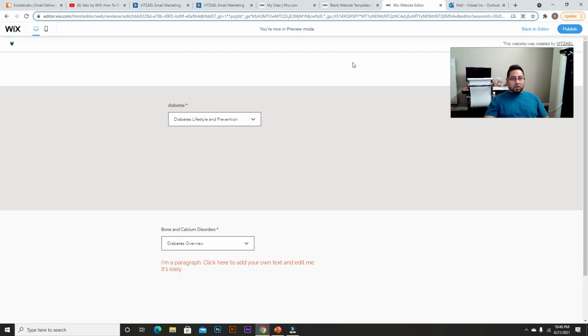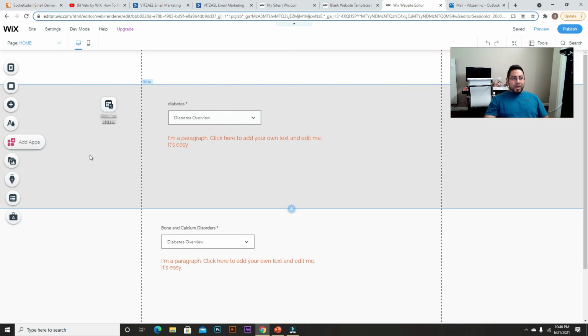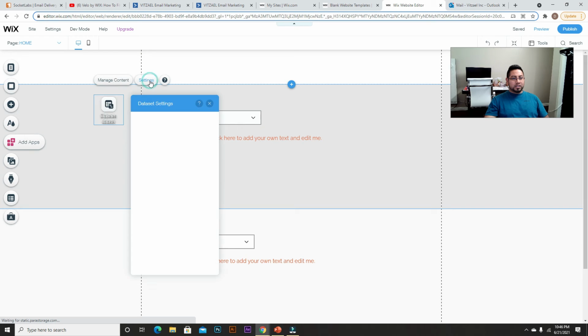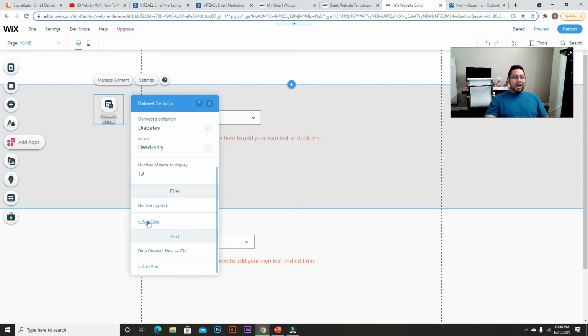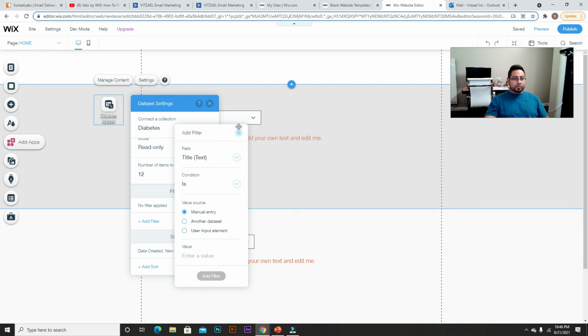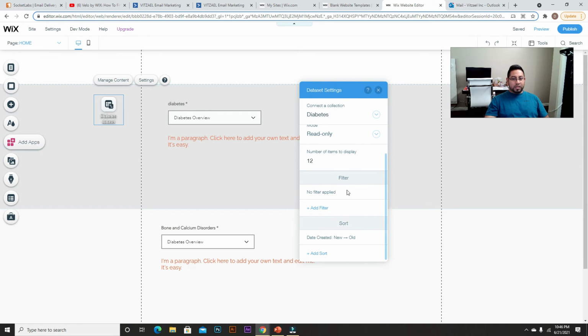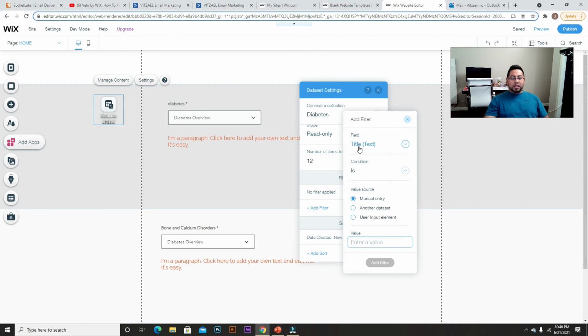So let's complete it. I'm gonna go back. So here on settings, then we're gonna go on add filter. And I move it here, add filter. Title text is user input, and then you're gonna select drop down.